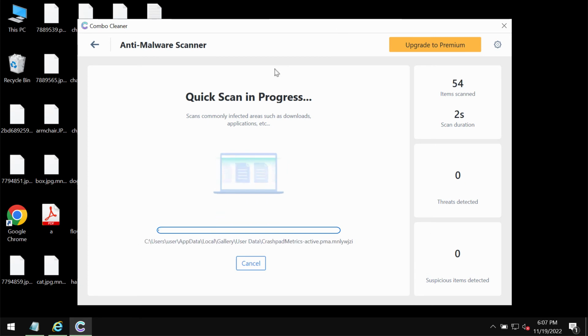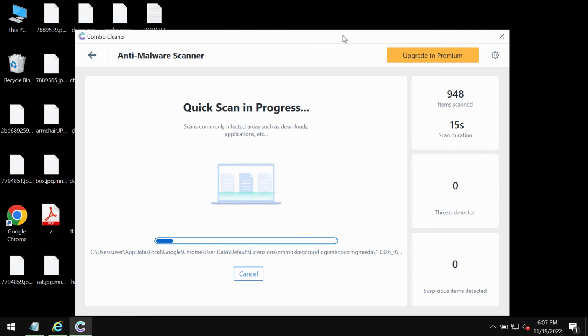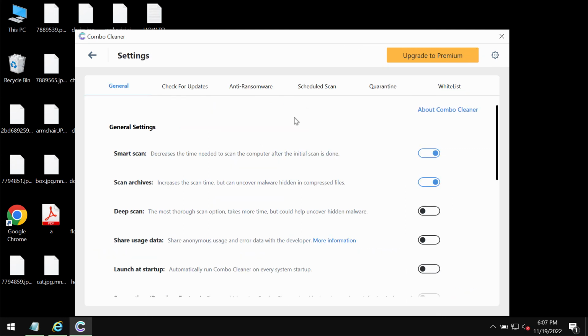The scanning itself might take some time. It may depend on various factors, of course. It may depend on how infected the computer is, on how many hard drives are being scanned simultaneously, and on other factors too.